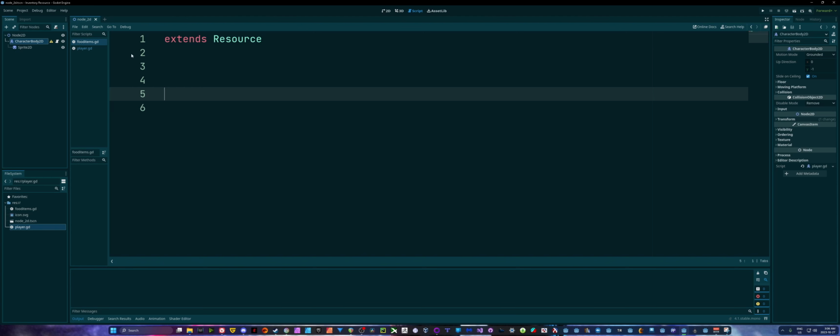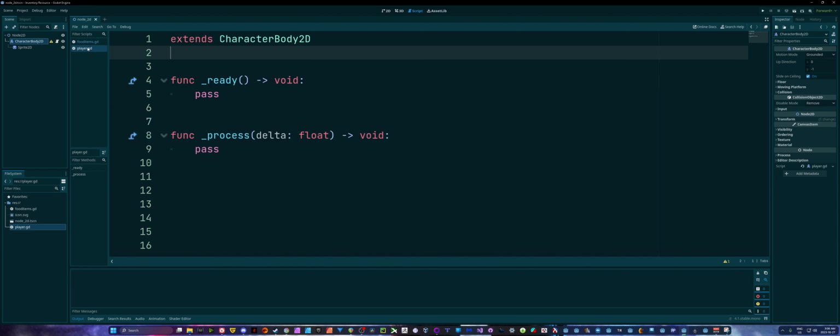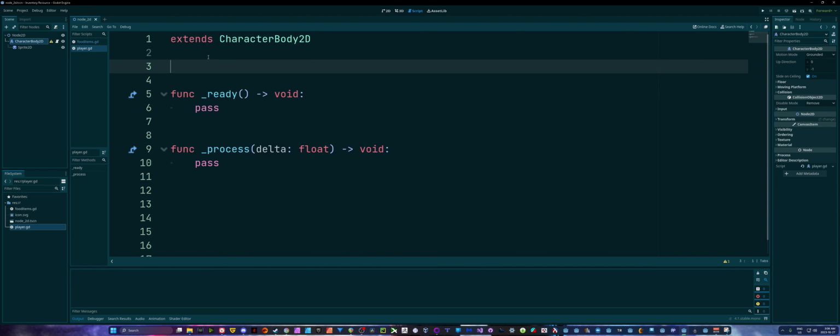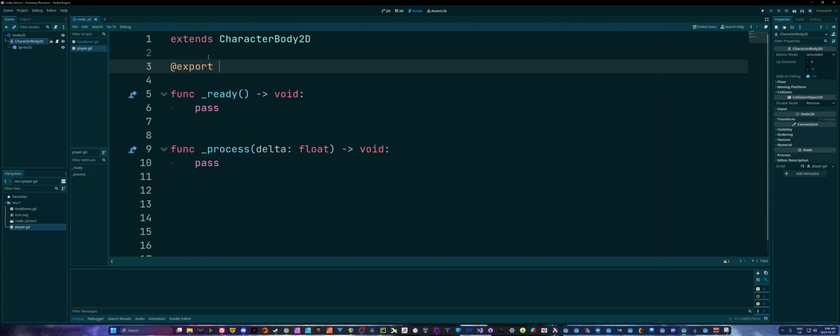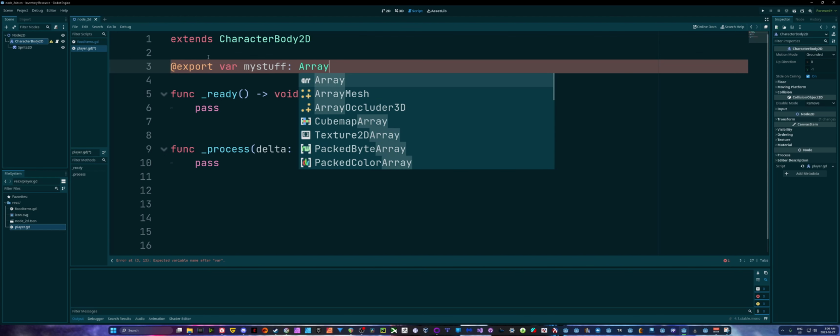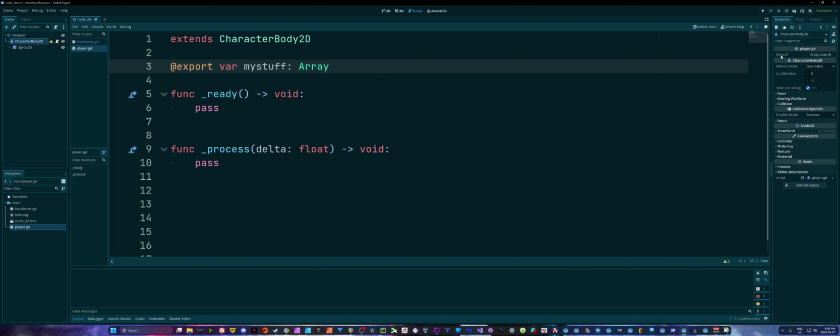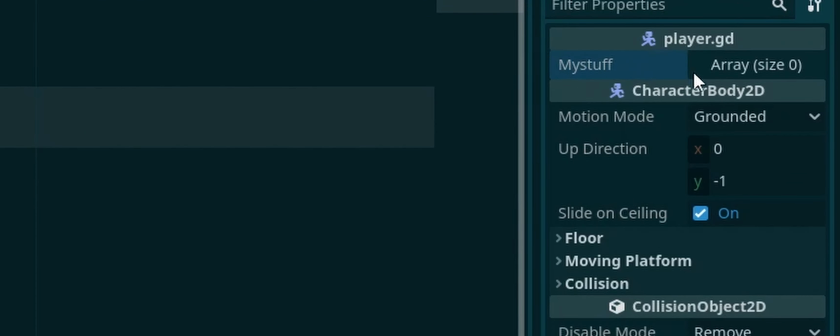I'm actually going to jump out of this script. I want it to be in my player script here. And as you see, I'm going to go ahead and export var, right? So I'm going to export my variable. Let's just call it my stuff, and this is an array. Okay, cool. Nothing fancy. And we can see in the inspector, we have my stuff.